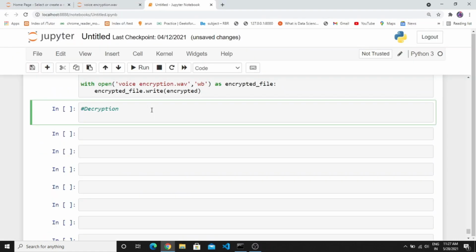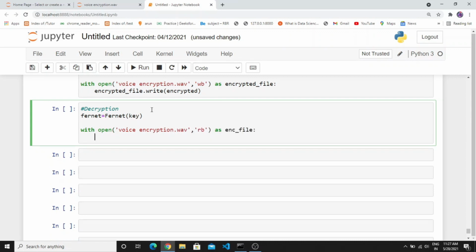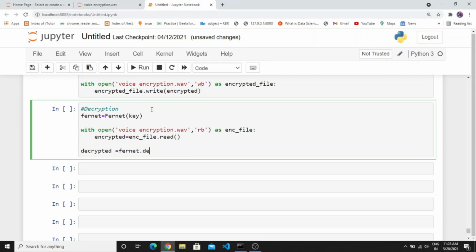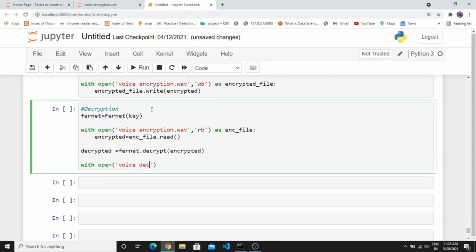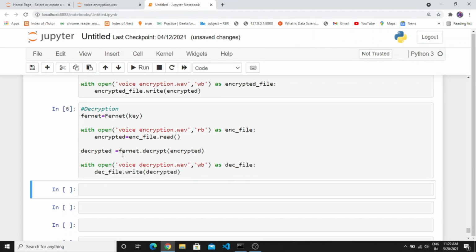Decryption is the same as the encryption. First I type the code and then I will explain to you. Now look at the decryption code. First we created our fernet variable which actually holds our private key. The private key is common for both encryption and decryption.